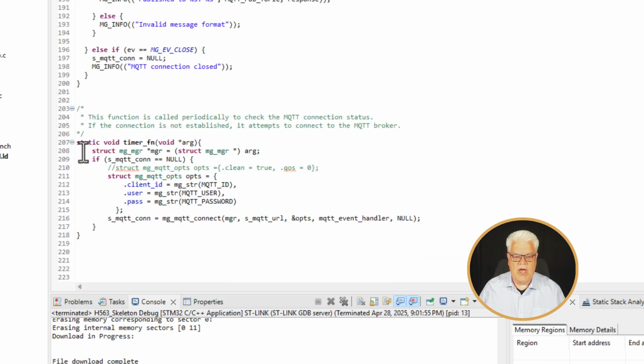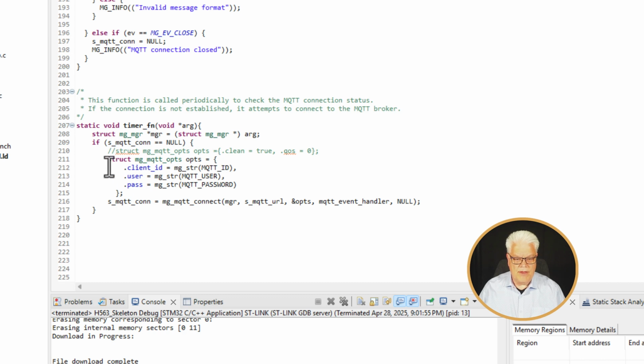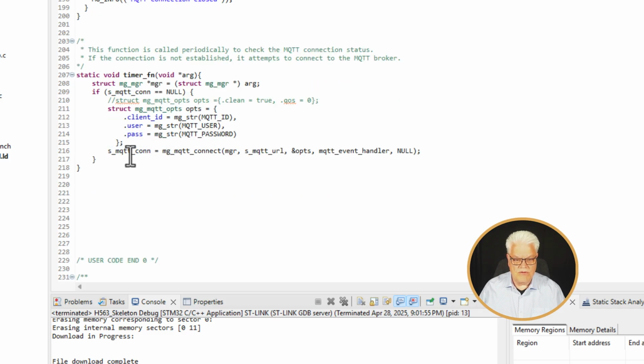And then we also have a timer function. The timer function is like this. It looks if the state for the MQTT is up and running, and if it's not, then it tries to connect to the MQTT server, the broker in this case. And that we can see in this, it uses the MQTT ID and the user and the password, and then it connects to it.